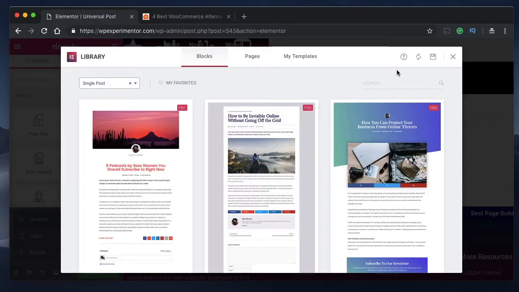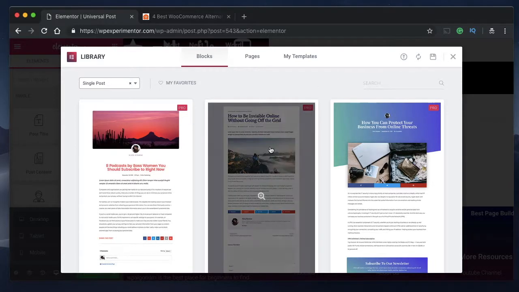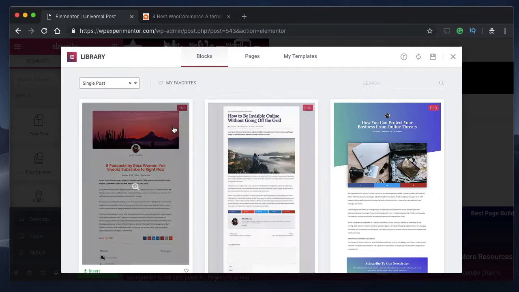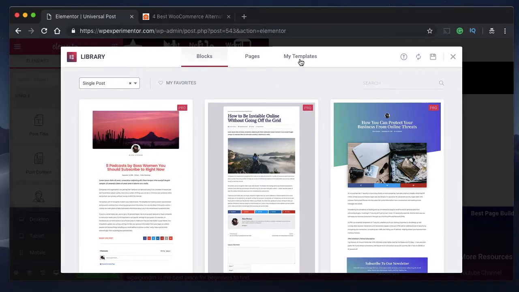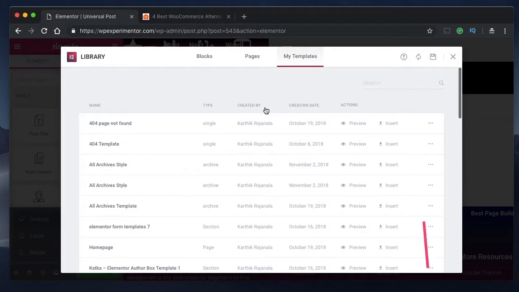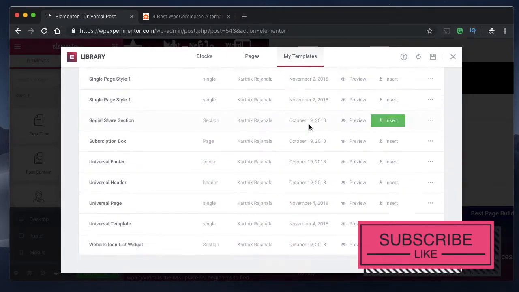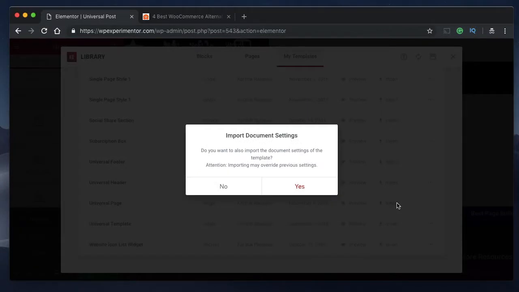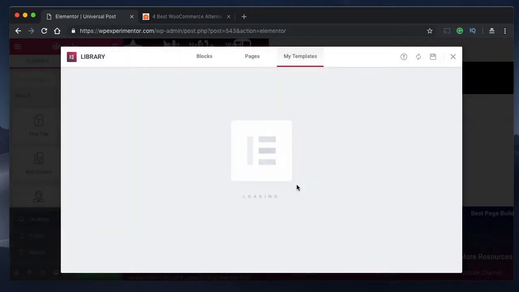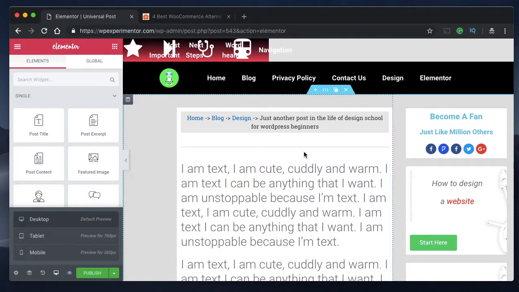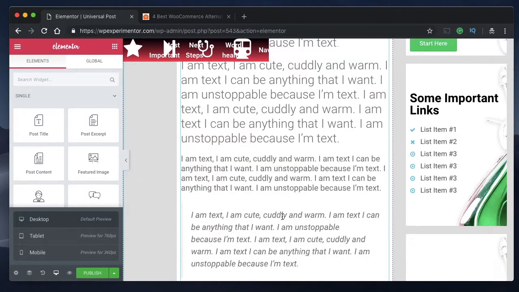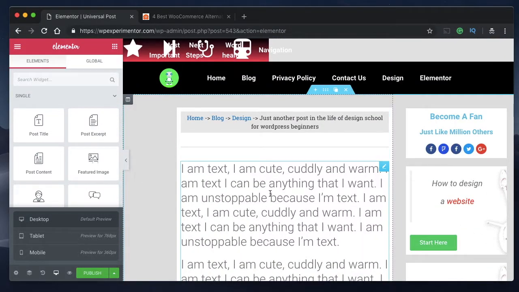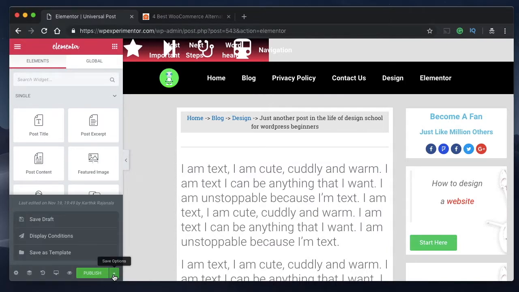Elementor gives you the screen where you can choose the templates built in for single post, but we're designing everything from scratch. So click on My Templates, and we are going to use the universal template that we designed in the previous video. It is a universal page template. Just click on Insert and click on Yes, and it will insert that template, and you can see the sidebar and the content area. All we need to do is change a few things in the content area. So let's get started with that.